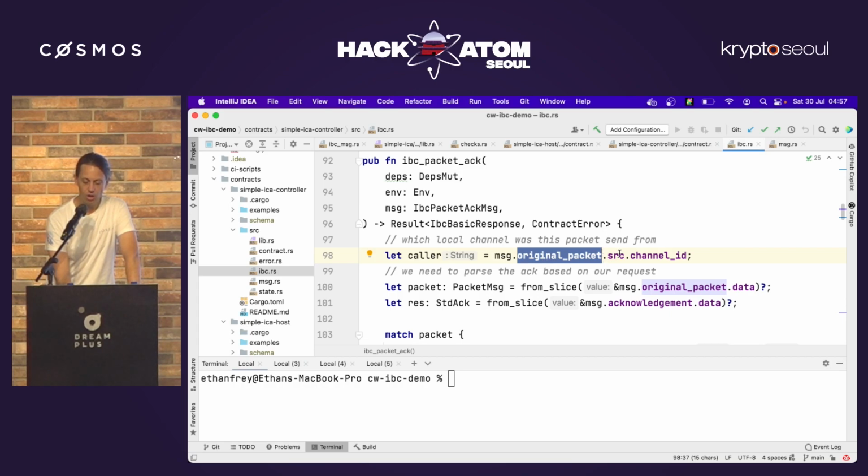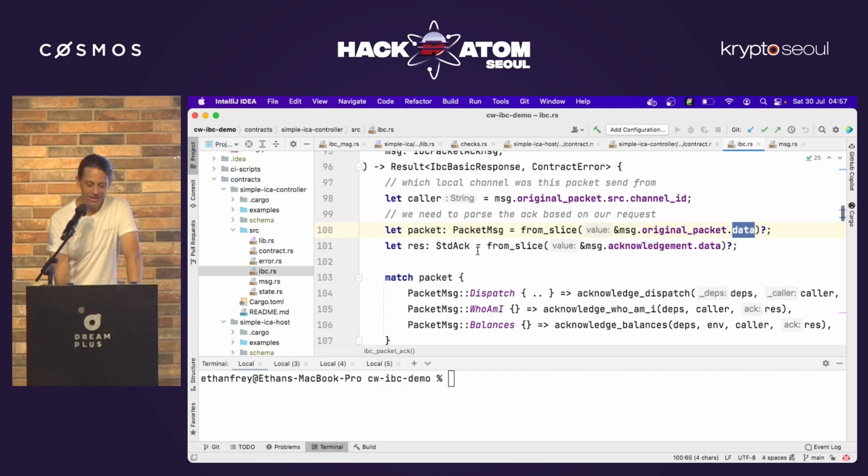So we find the caller from the original packet, the source, I was the source of the packet, and the channel ID. So we can find out which channel I sent it on, right? When you get the acknowledgement, where did that come from? It comes from here. So you can find out which one it was sent on, and then I take that original packet data to see what that packet actually was that I sent a while ago. And then I can also parse the acknowledgement from the acknowledgement data. So you go with the original packet and acknowledgement.